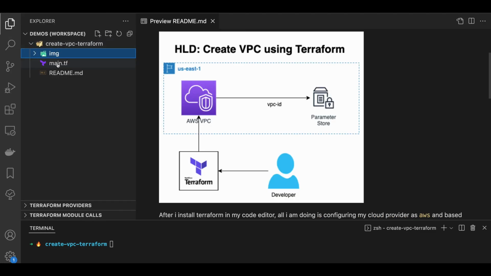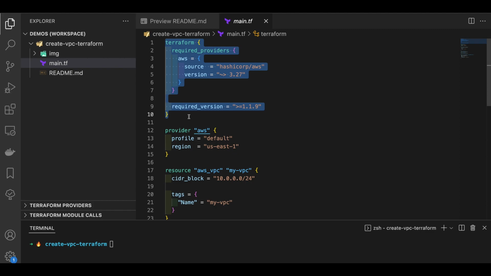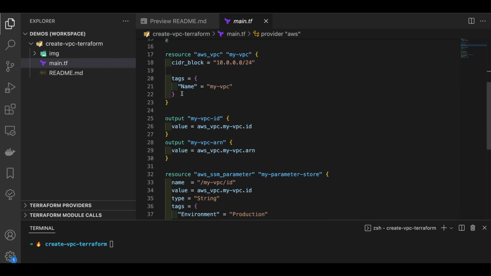This is a pretty simple single file here. And this is a Terraform block where I am saying that this is my required providers, AWS, and I'm hard coding the version here. The second block is where I'm telling Terraform that this is my provider, and the provider here is AWS. And this is the profile that I'm going to use, and this is the region.